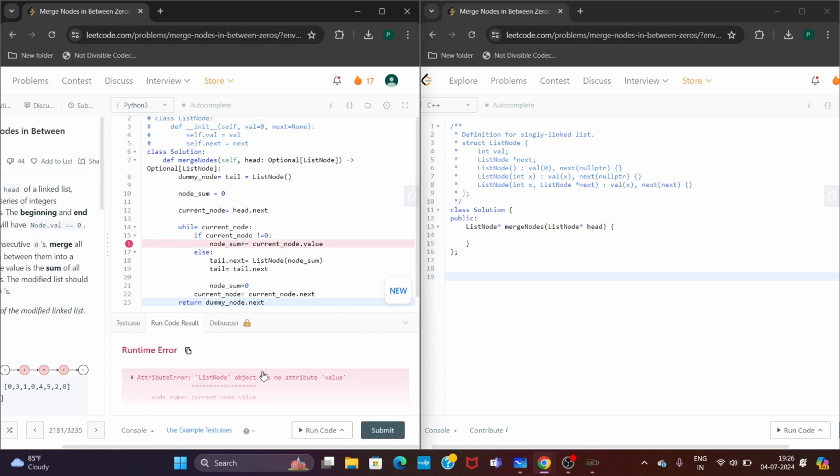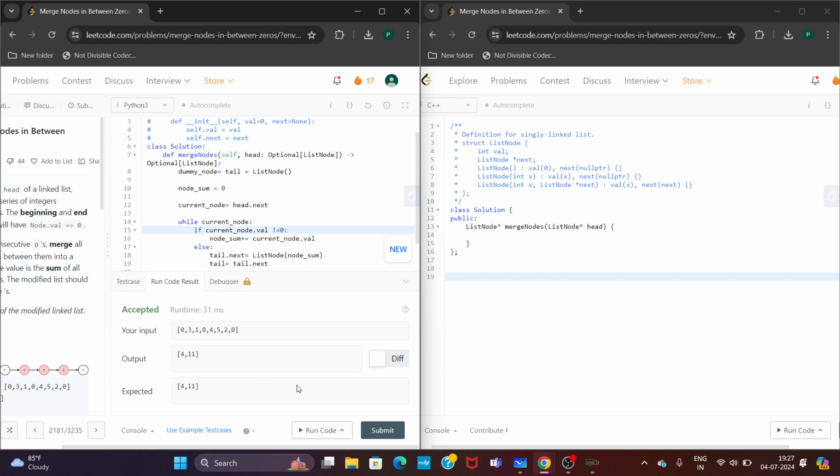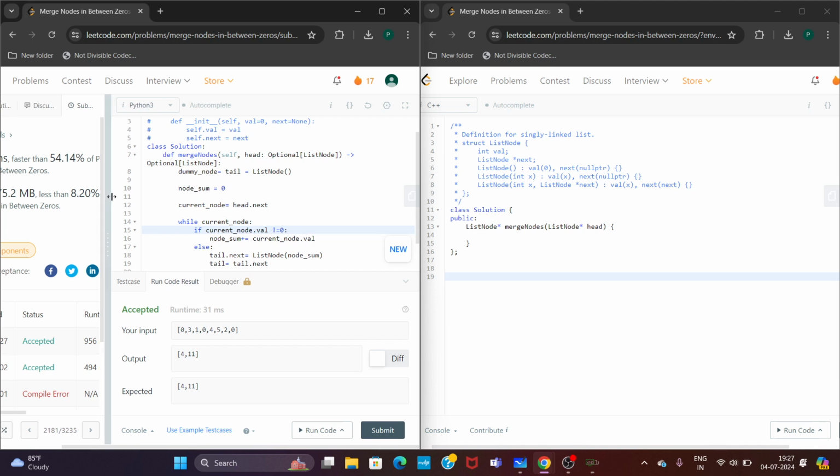Yeah, it's giving some runtime error. As you can see, the class has been given self dot val, but we are using value here. So let's make it val. Current dot node sum plus list dot val. And I have made one mistake here. If the value of our current node is not equal to 0, then we will increment our node sum. Let's try to run it now. Yeah, it's being accepted. Let's try to submit it. Yeah, it's being accepted.